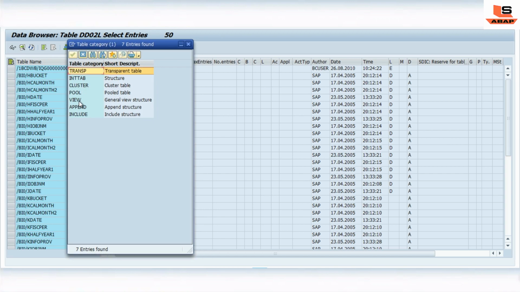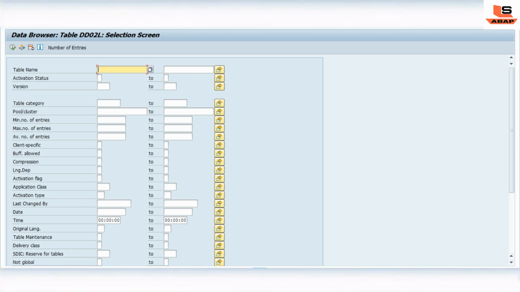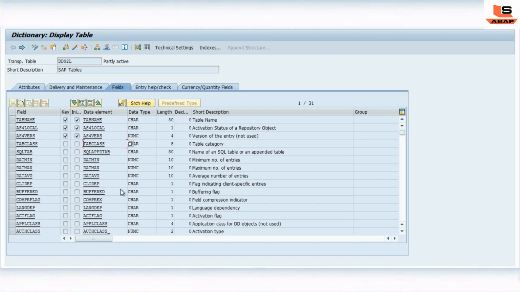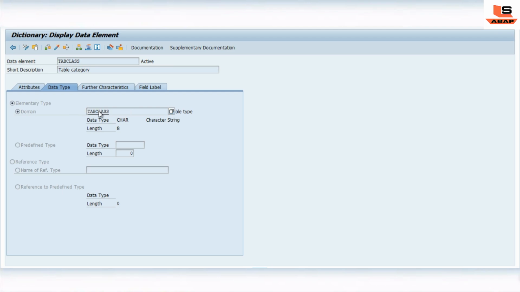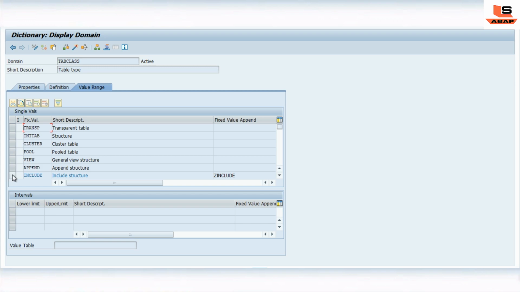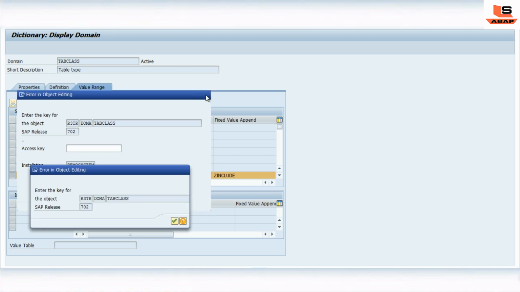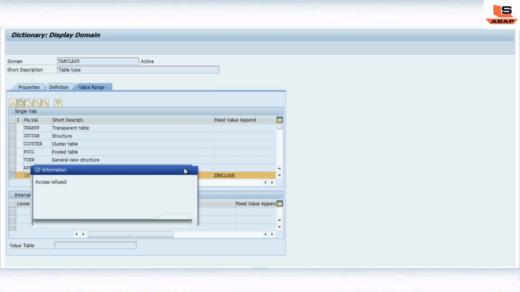Now let's suppose you have to delete this include. How can you delete it? I will go back and double click on this table category. As you can see, there is no option called delete. If you try to delete from here, it will ask for the access key. So how can we delete this?